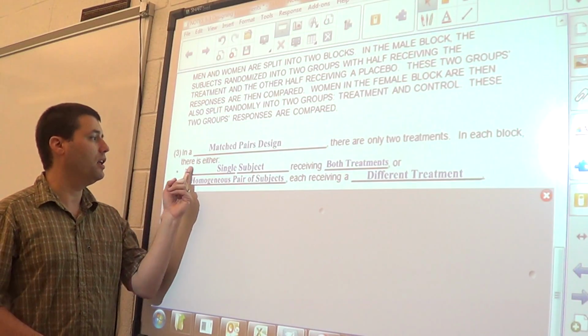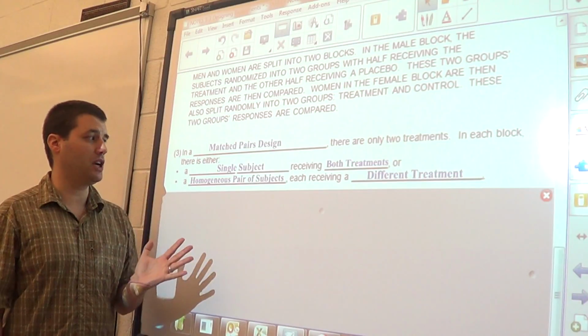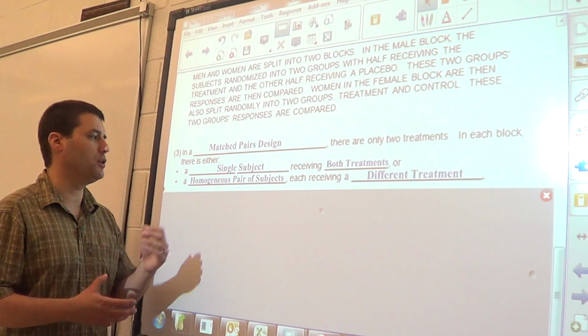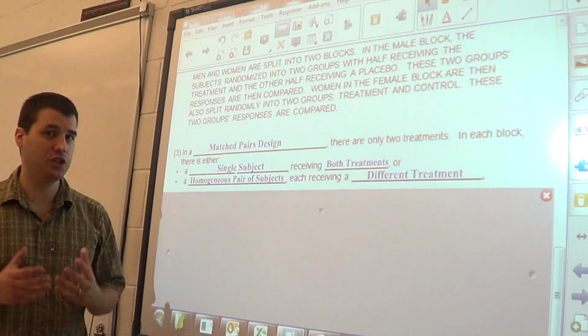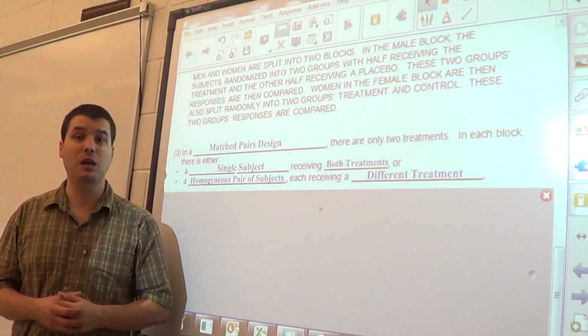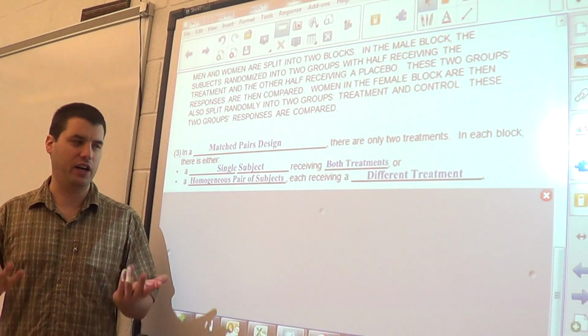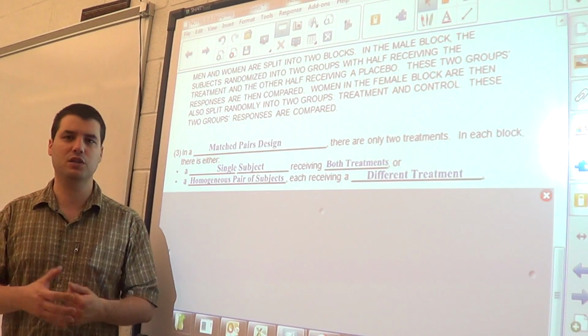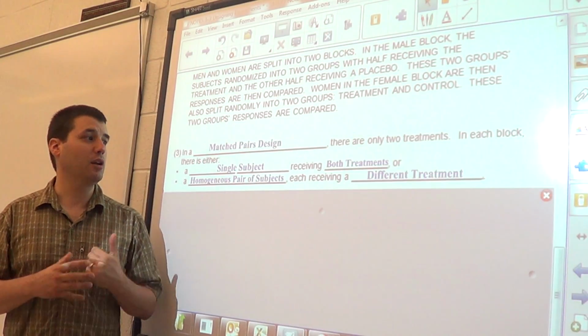But in each block, here's one way you can do a matched experiment. There's a single subject, in this case a person. It could be an experimental unit, but it's a person. And that person is going to receive both treatments. Let's see how that might look, all right? So maybe I could do that. It's tough with drugs because they have long interactive effects and things like that, but let's say maybe I could do that. What I would want to do is have one subject get both treatments.